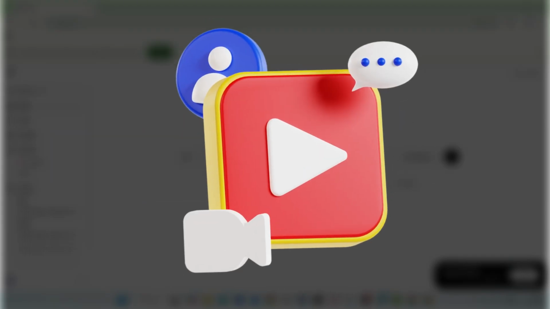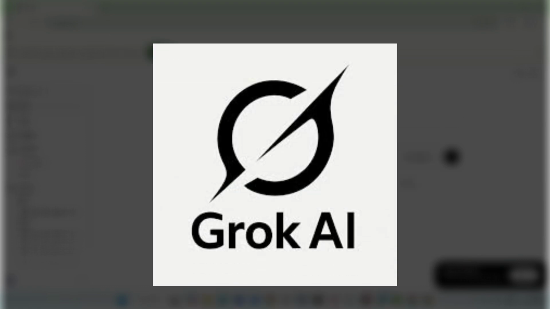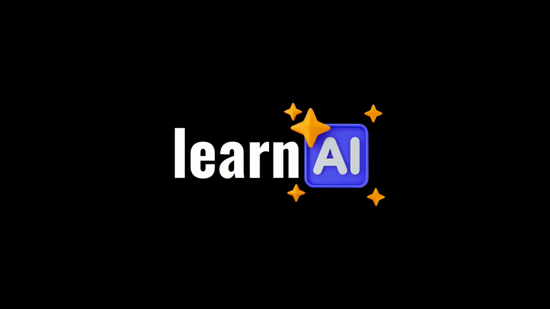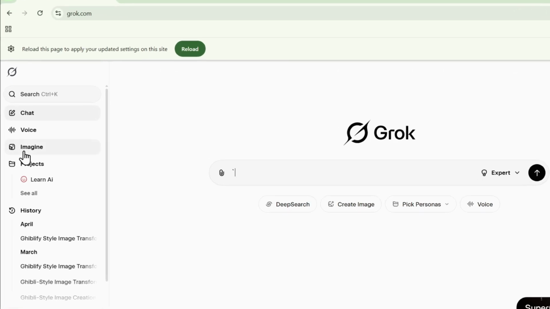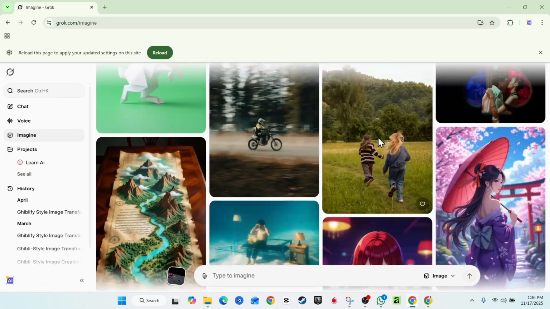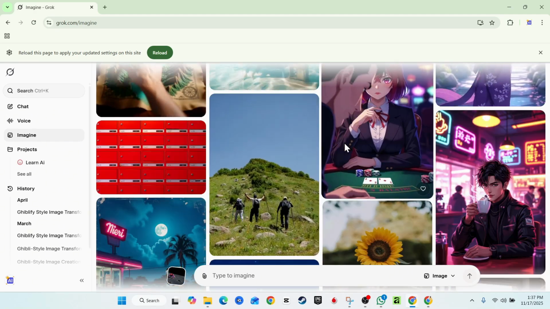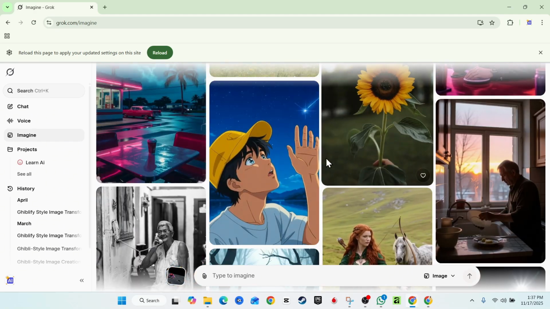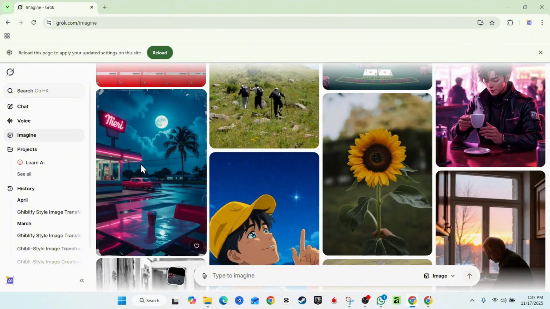In this video I'm gonna show you how to download a video or image from Grok Imagine. So you will find Grok Imagine on the left hand side here once you're inside Grok AI, and let's say you're scrolling through and you're exploring and you find a video that you really like. So let's say I like, for example, this one here.